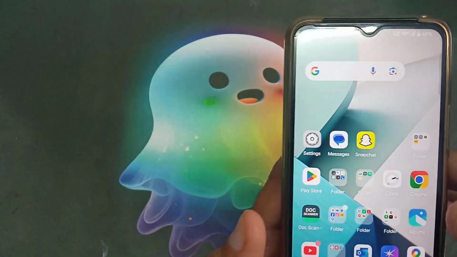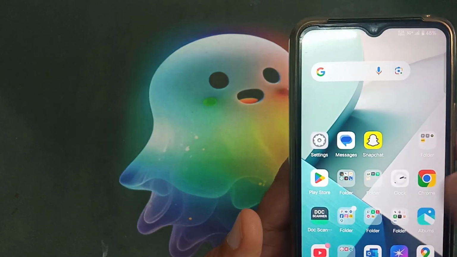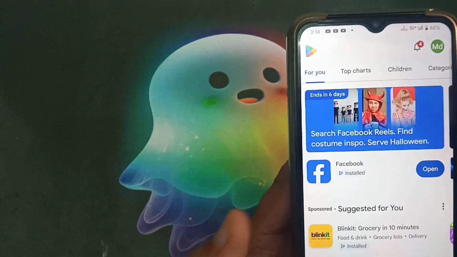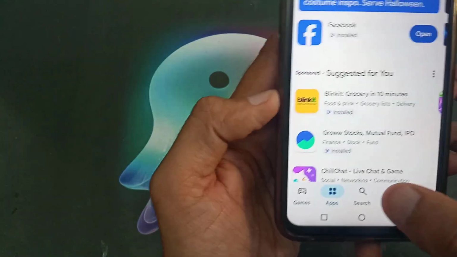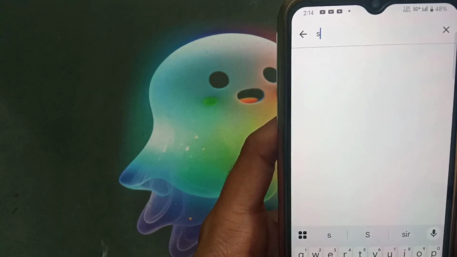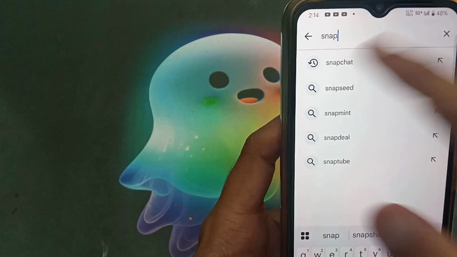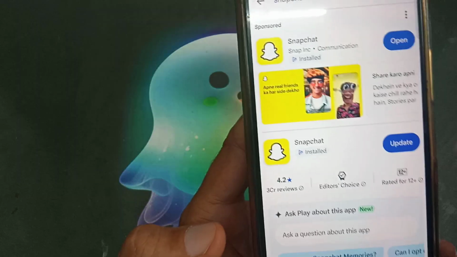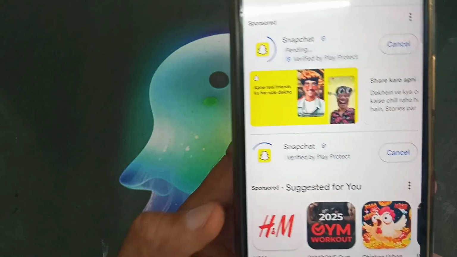First, you have to just open the Play Store, then check whether your Snapchat is up to date or not. Just click on the search, then type here Snapchat. If it is not up to date, then update it from here.